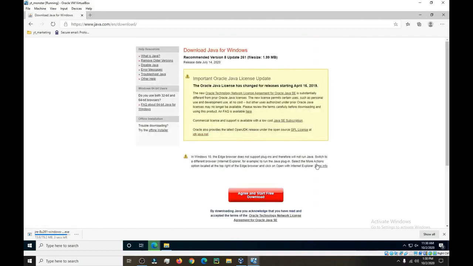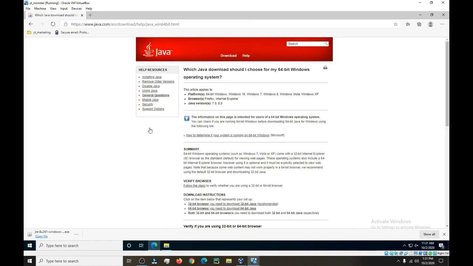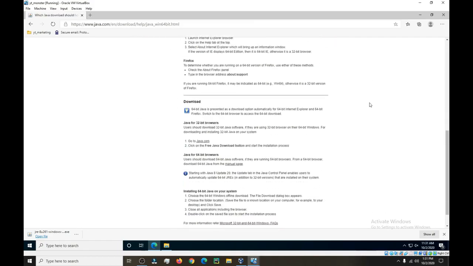Okay, and then we want to go ahead and look here at the bottom, where it says Windows 64-bit users. Let's go ahead and click on that. Okay, and then in here we can go to where it says manual page. Go ahead and click on that.